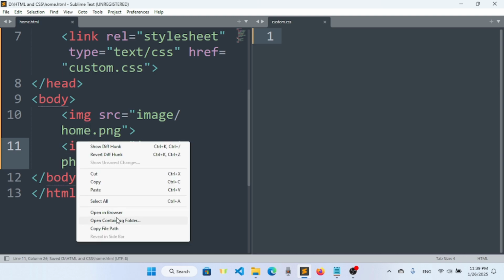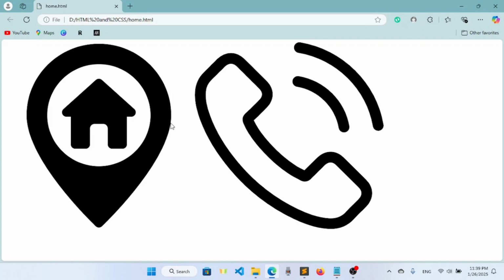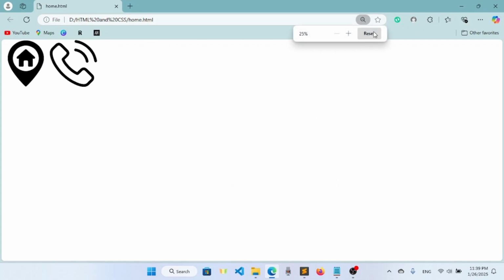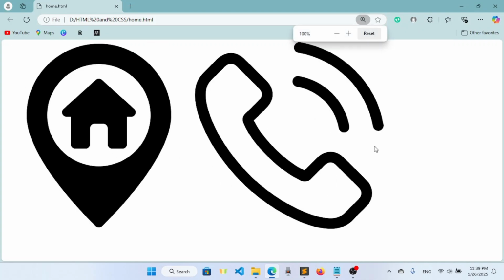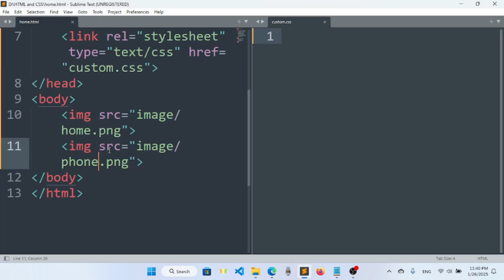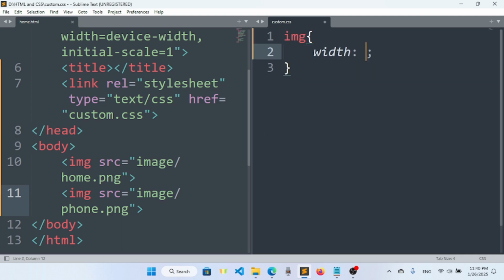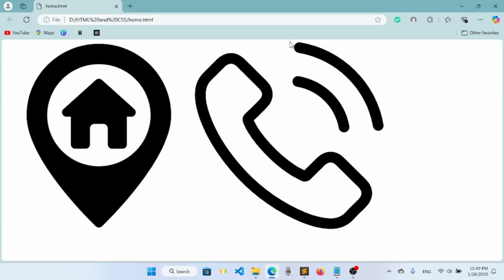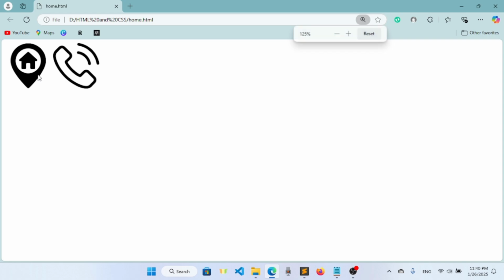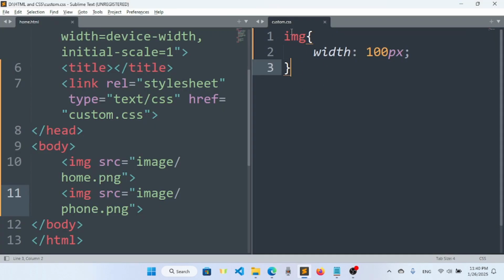Now if I go to the browser, here you can see we have two PNG icons, and one is for the address and one is for the phone. So now you just have to do CSS for them. So here let's say we want to set the width for the image. Let's say a width of 50 pixels or maybe 100 pixels. And if I refresh it, now you can see. So now you can just do CSS for them.